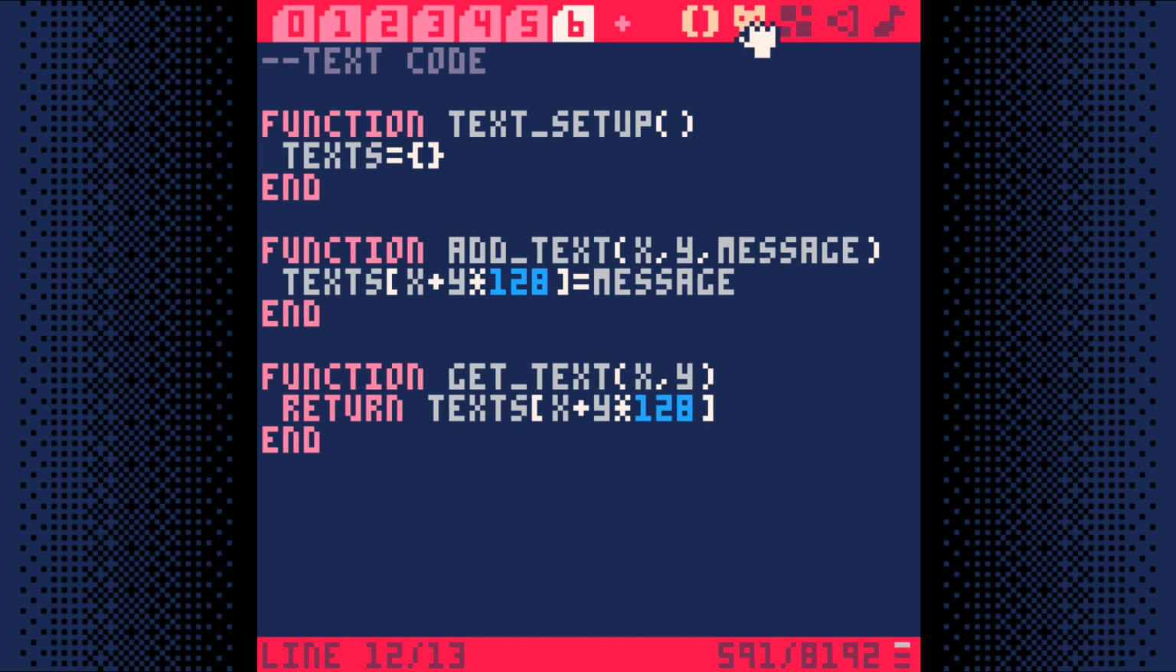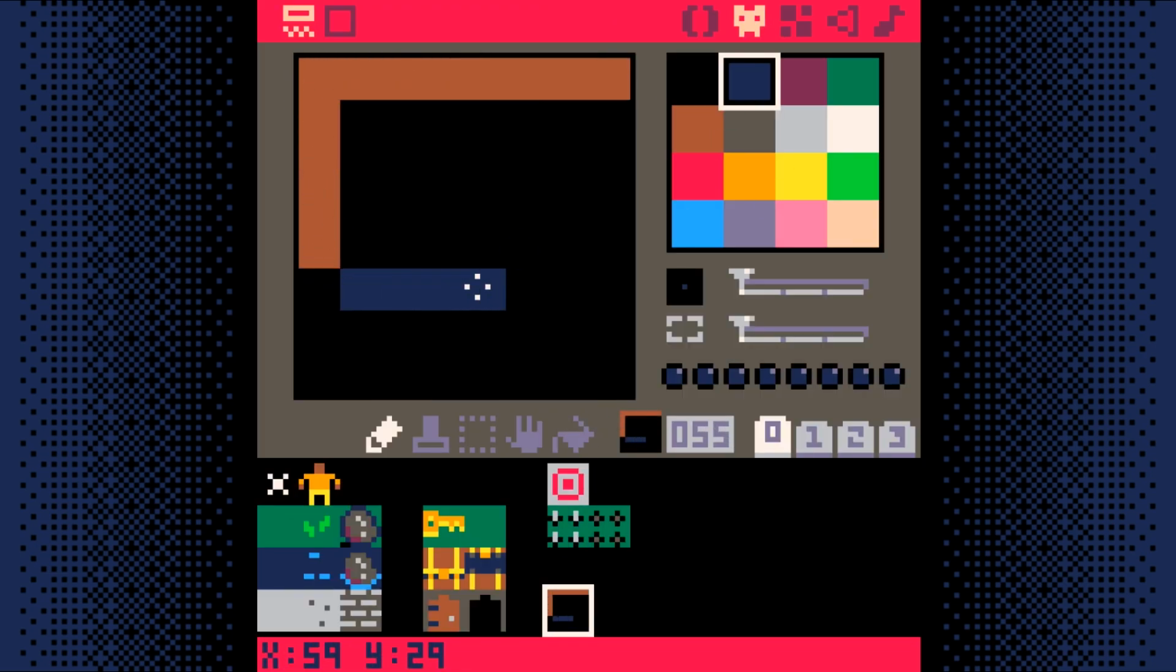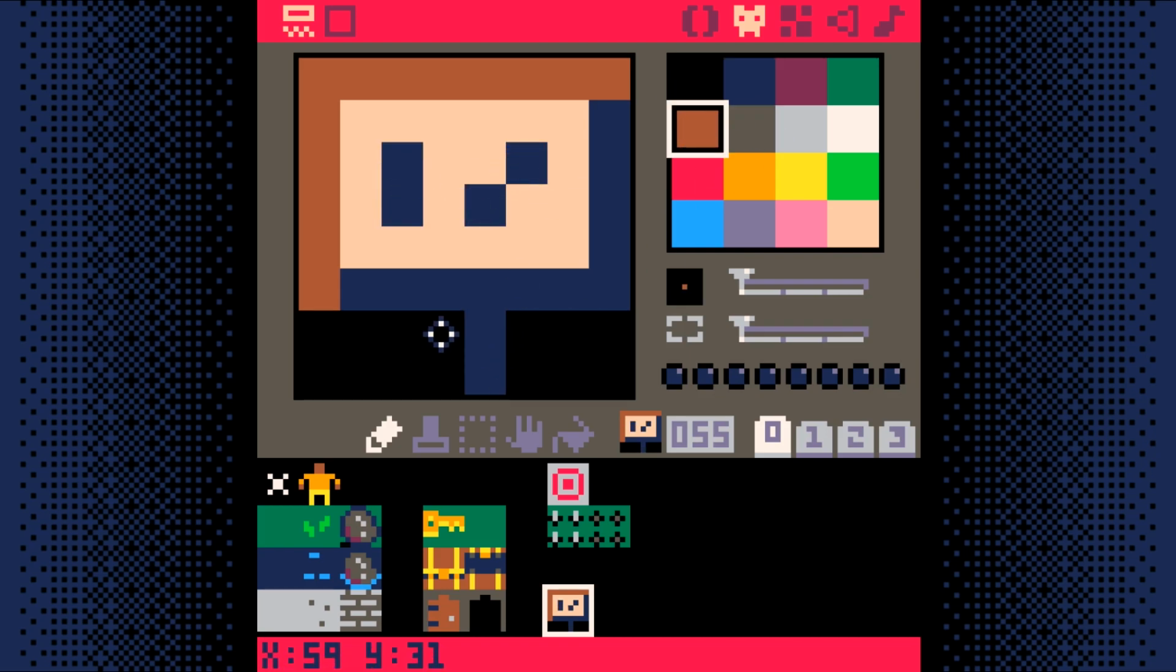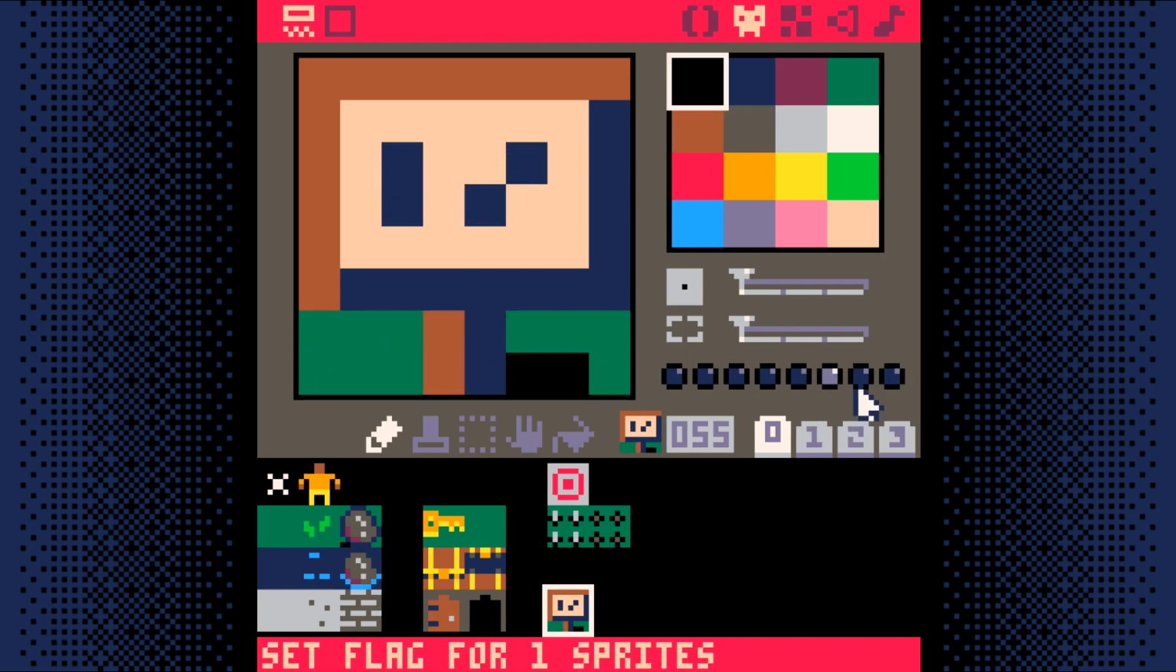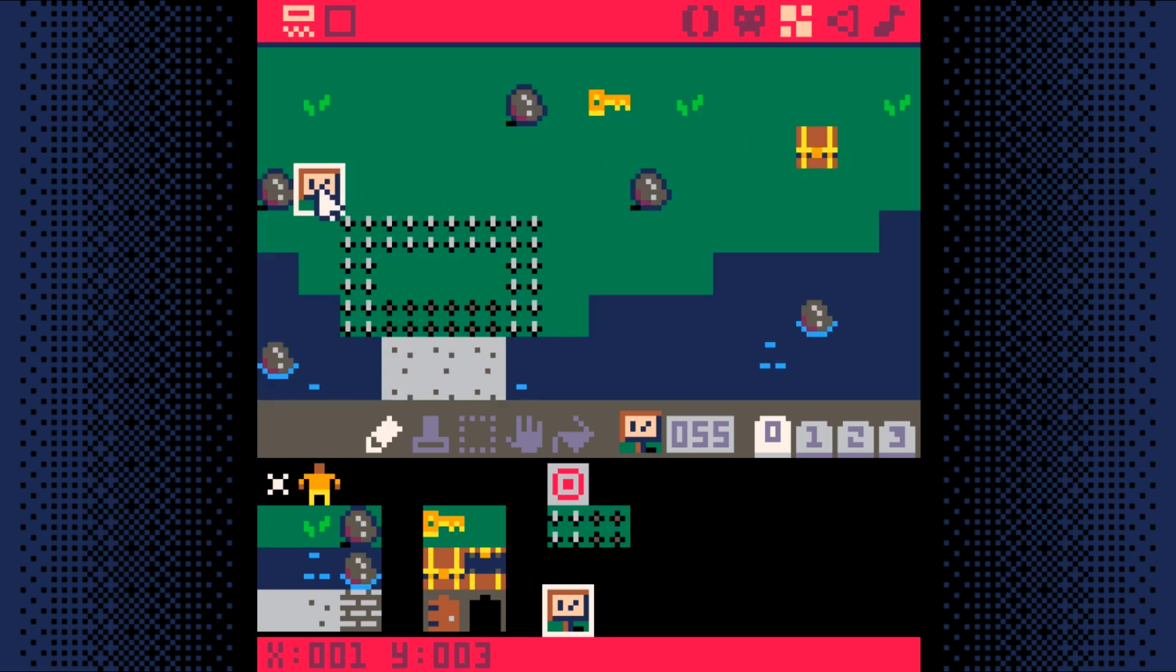Switch to the sprite editor and let's make a sign. Not only will we use our new sprite flag 5, but we'll also mark it as a wall with sprite flag 0 to make sure people can't walk through it. Now let's add a couple signs to our map. Switch to the map editor and place 2 signs, keeping track of the XY coordinates of where you place them. So one sign is at 1, 3, and the other at 7, 3.